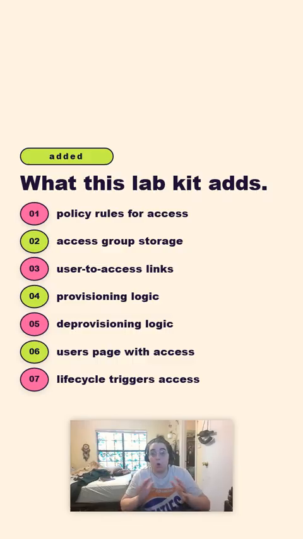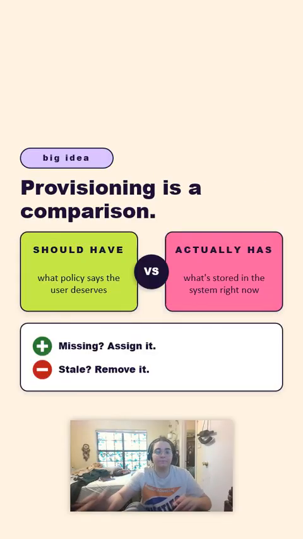The reason this all works as well as it does is that all of those pieces are tied together by one simple pattern that repeats every time the app processes a file. So let's talk about that.